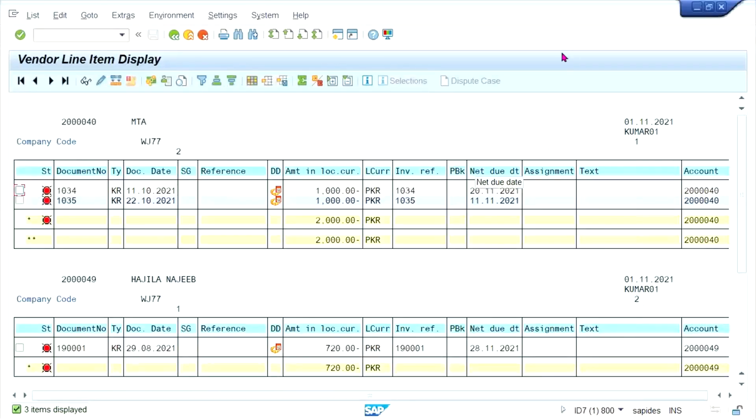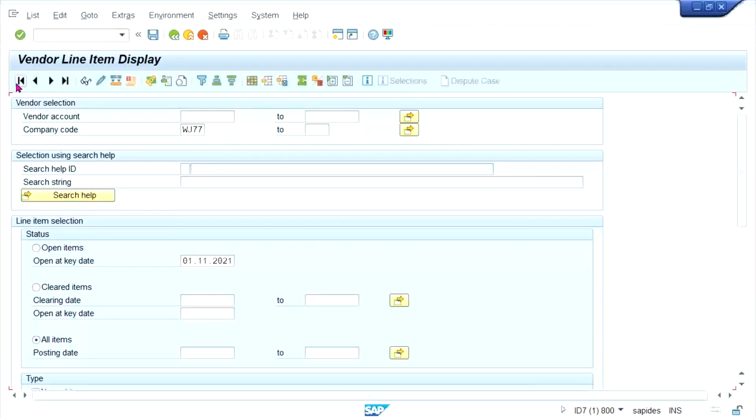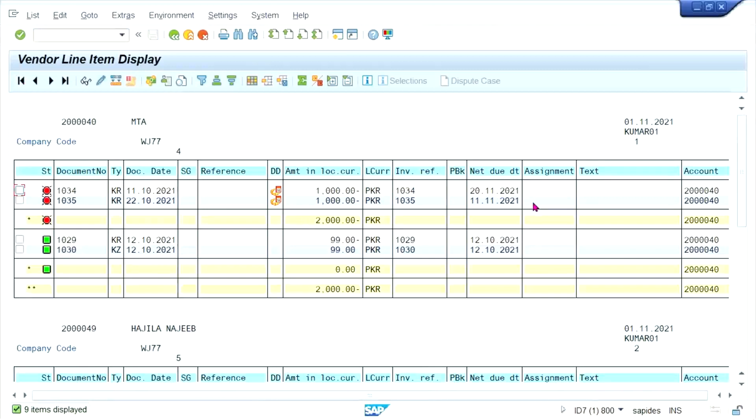So let's suppose here we are having, wait. All items, click on all items. Okay, sir. Only these two are the open items, guys. Yes, sir, open items. So which vendor? 2000040, right? Yes, sir.